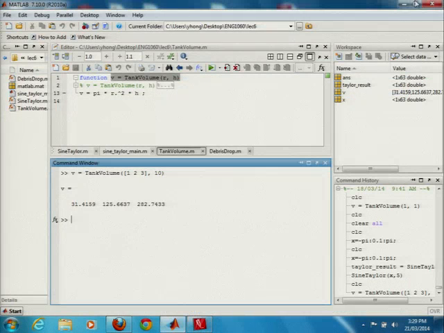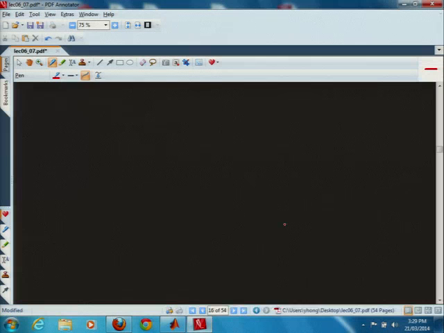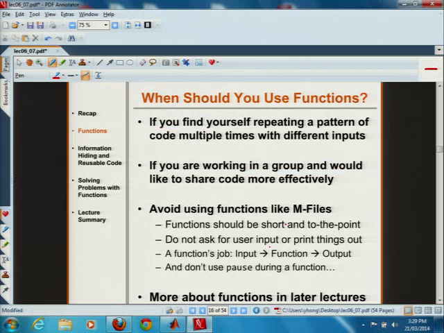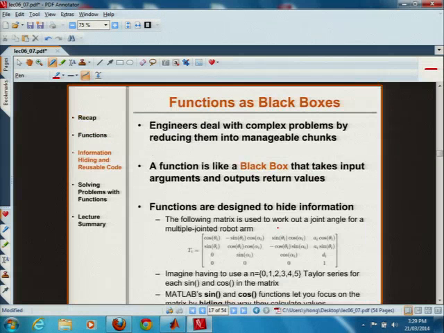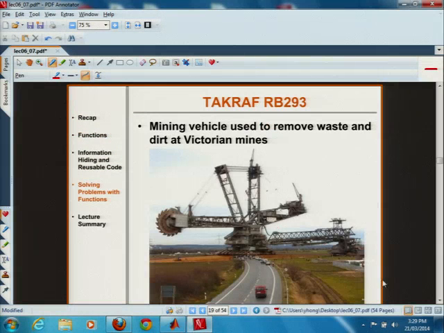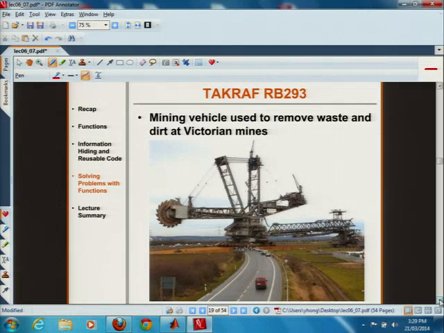So now we showed two examples for MATLAB function. So, last example. Last example is talking about a mining vehicle. Actually this picture is taken in Victoria mine. So normally when you have a mining business, you have many dust and waste when you dig a mine. So normally you use this kind of mining vehicle to remove the dust.